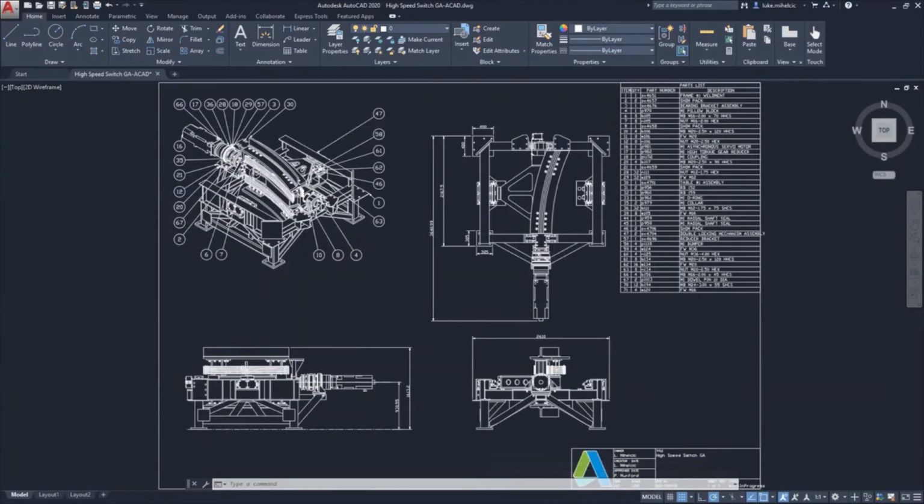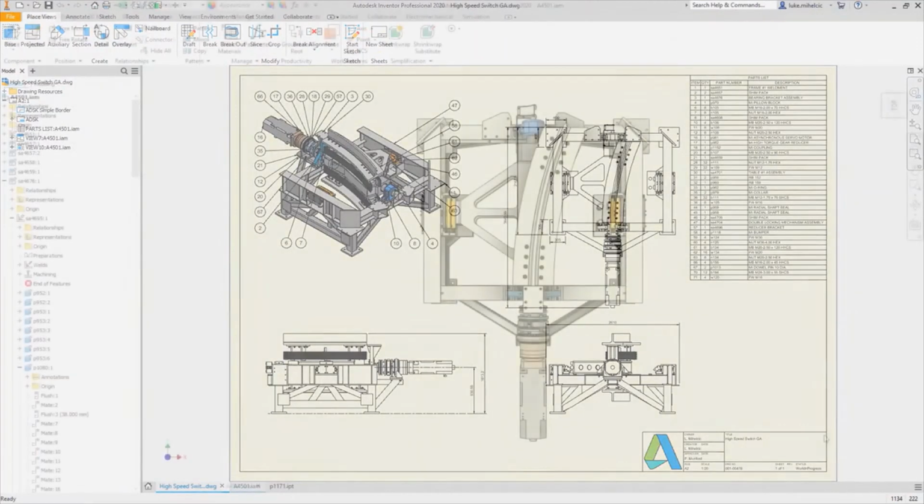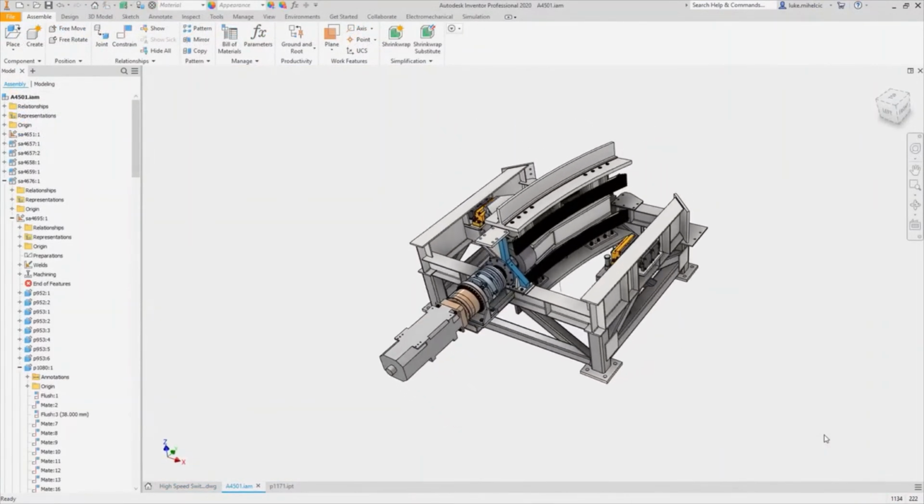When you choose the Product Design and Manufacturing collection, you don't have to choose 2D or 3D because you have both when you need them and where you need them.